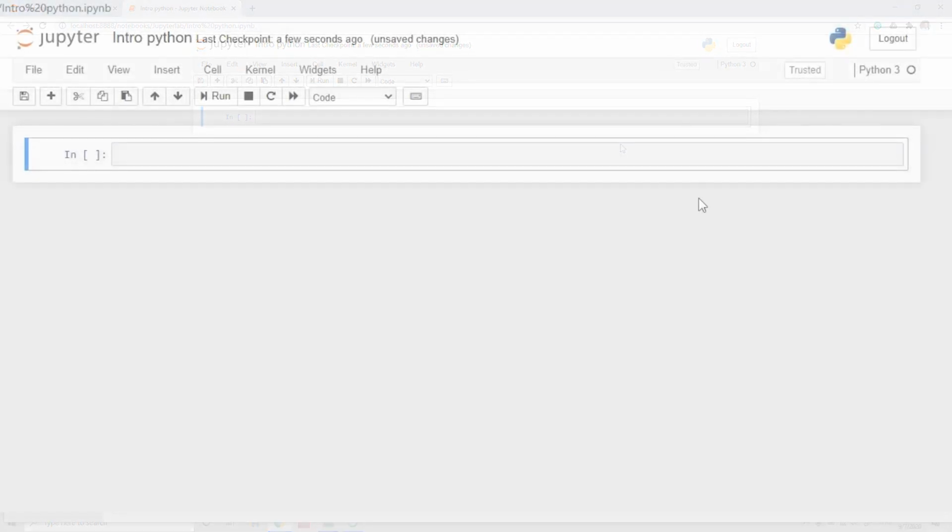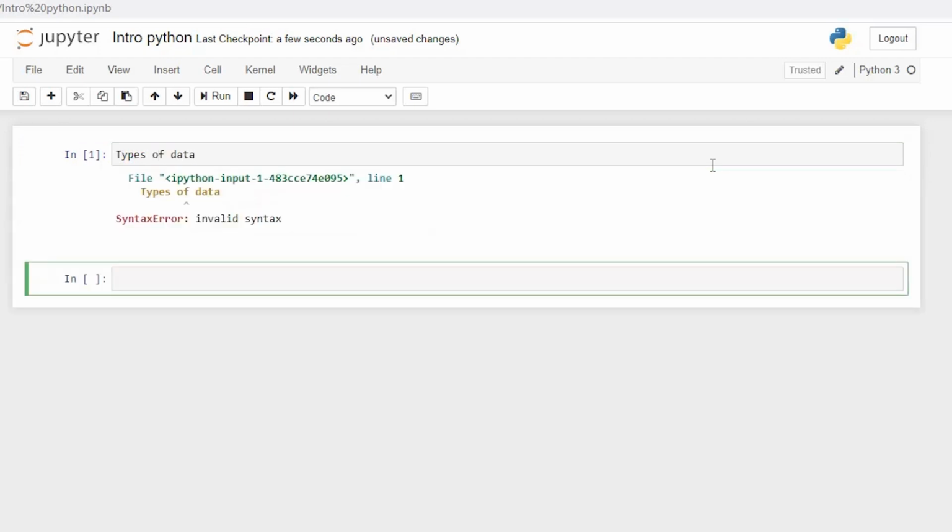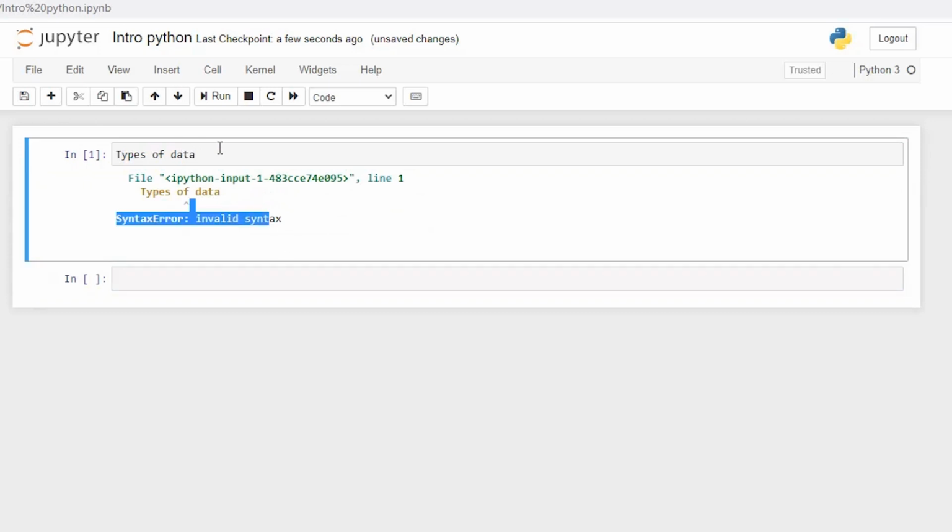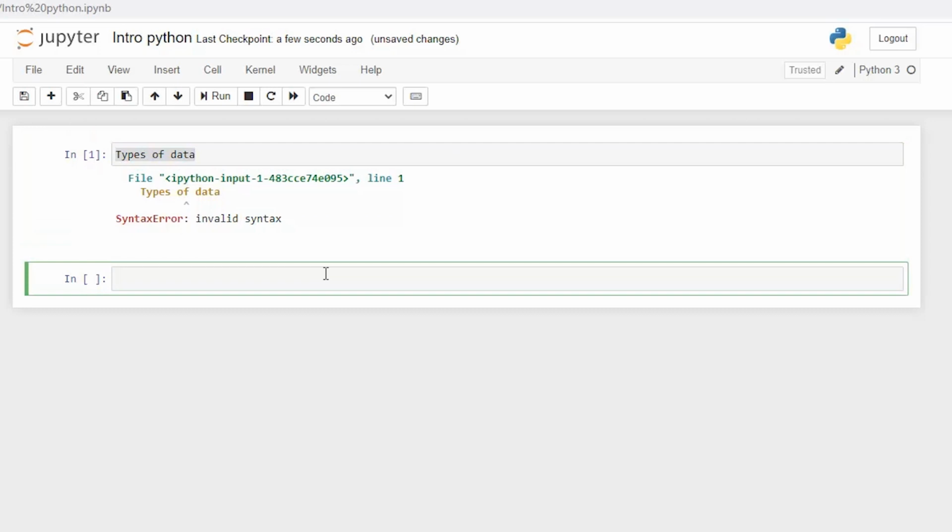So the first concept that we need to discuss is types of data. So types of data in Python, we're gonna keep getting this error, but never mind, I'm just using this as a place where to type. So types of data, so first of all, numbers.